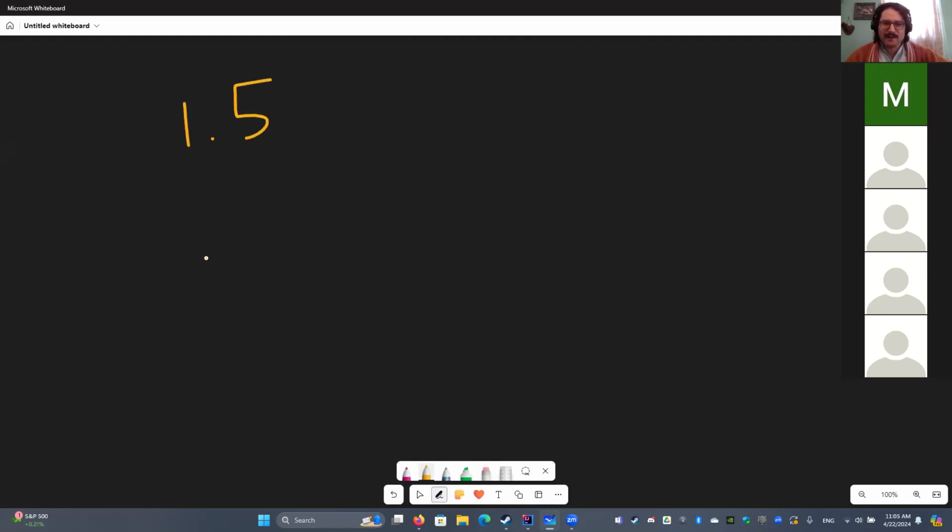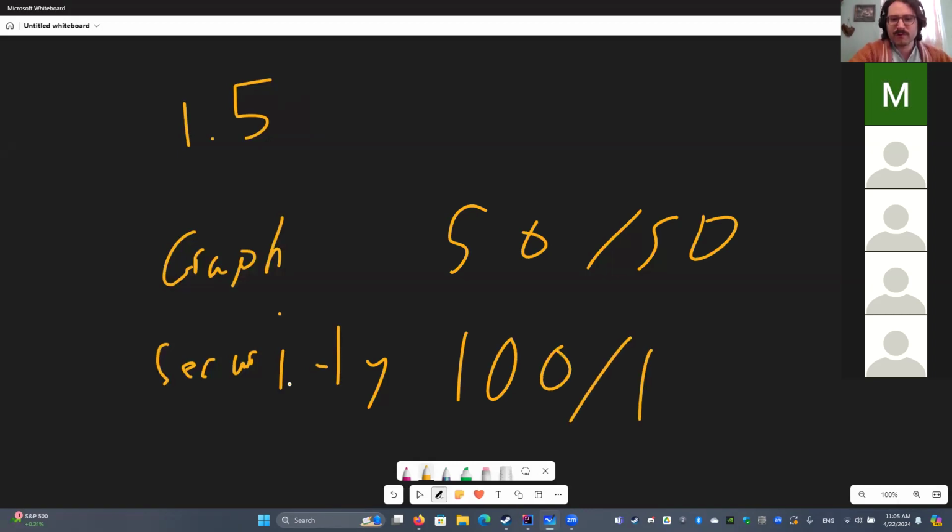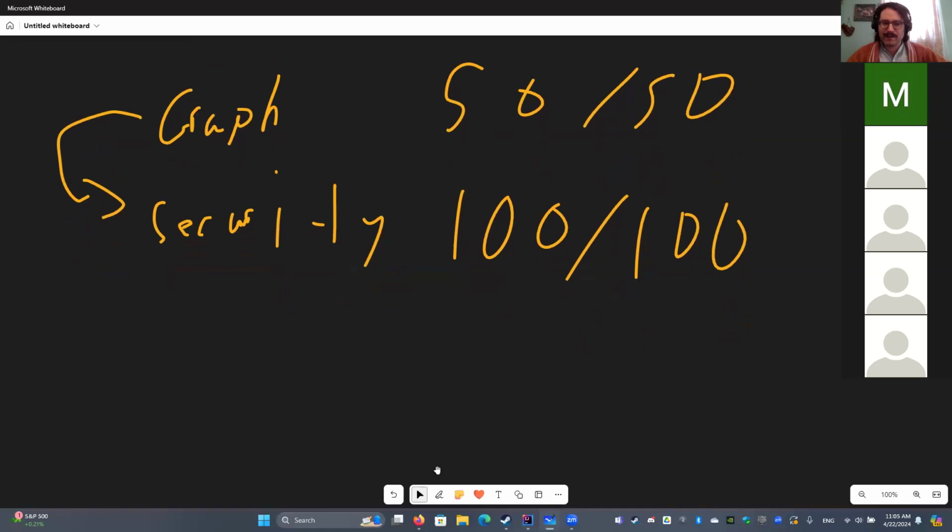Okay. What we have here is the graph homework, and then we have the security homework. The graph homework is worth 50 points out of 50, and the security problem, from Project Euler, is worth 100 points. The point of the graph assignment is to make sure that you're ready to do the security problem. This is part of the reason why I said you can use any language for it, because pretty much no programming language has a built-in graph library.